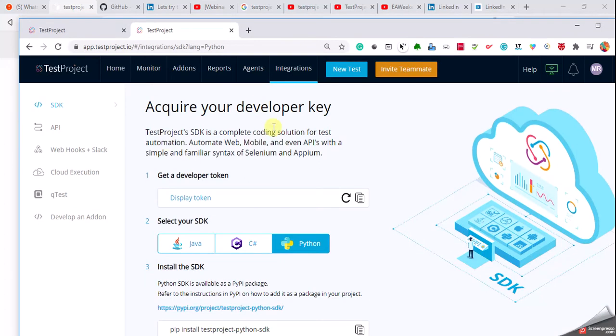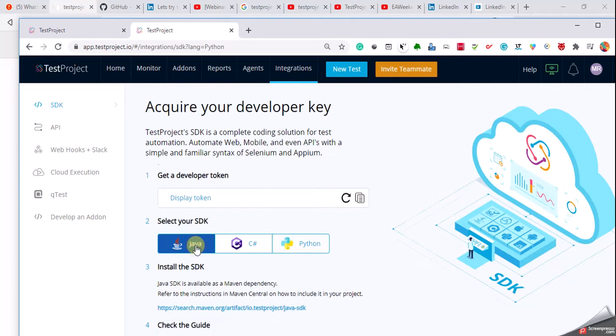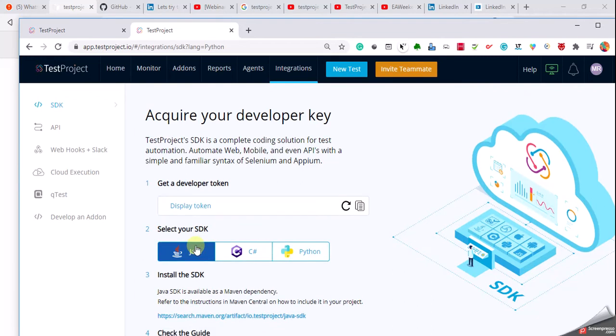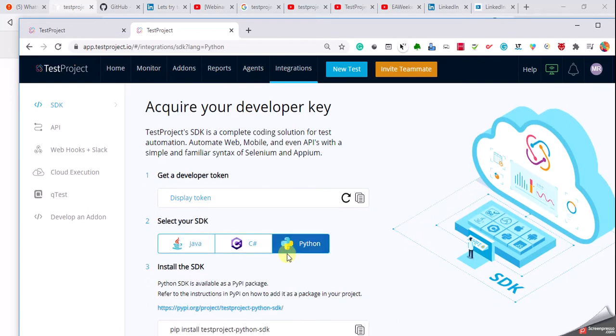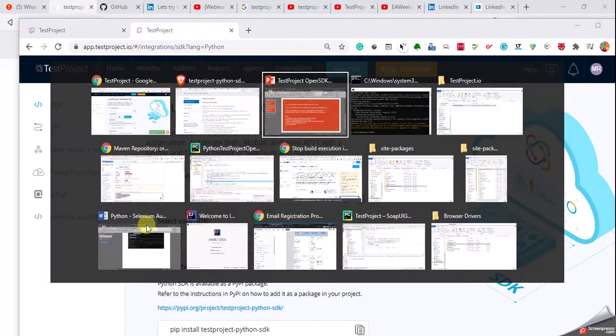This is the TestProject page. I am on the integrations page where they have given the entire steps for how to do this. Acquire your developer key first. Just copy this key and select your SDK. If you are on Java, you have to go through Maven, and then there is C# and there is Python. So this video is for Python. So just copy this pip install and go to your command prompt.